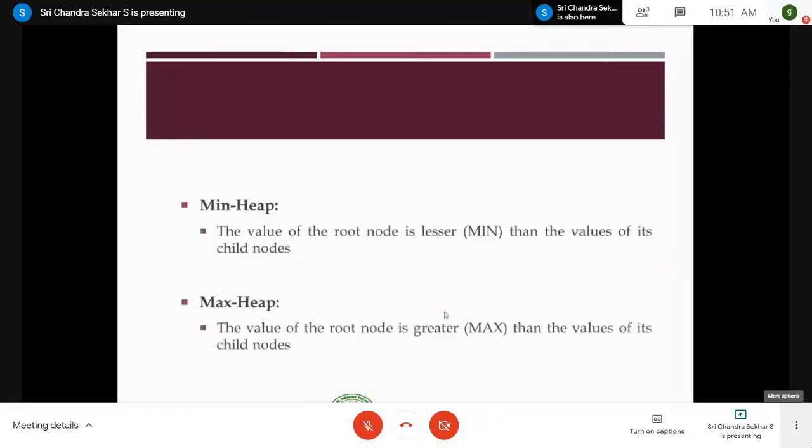So there are two classifications of heaps which I have discussed earlier: one is the min heap and the second one is the max heap. As I told, the classification is based on the value of the root node. If the root node value is less than its children, then it is called a min heap, and if the root node value is greater than its children, it is called a max heap. Right.